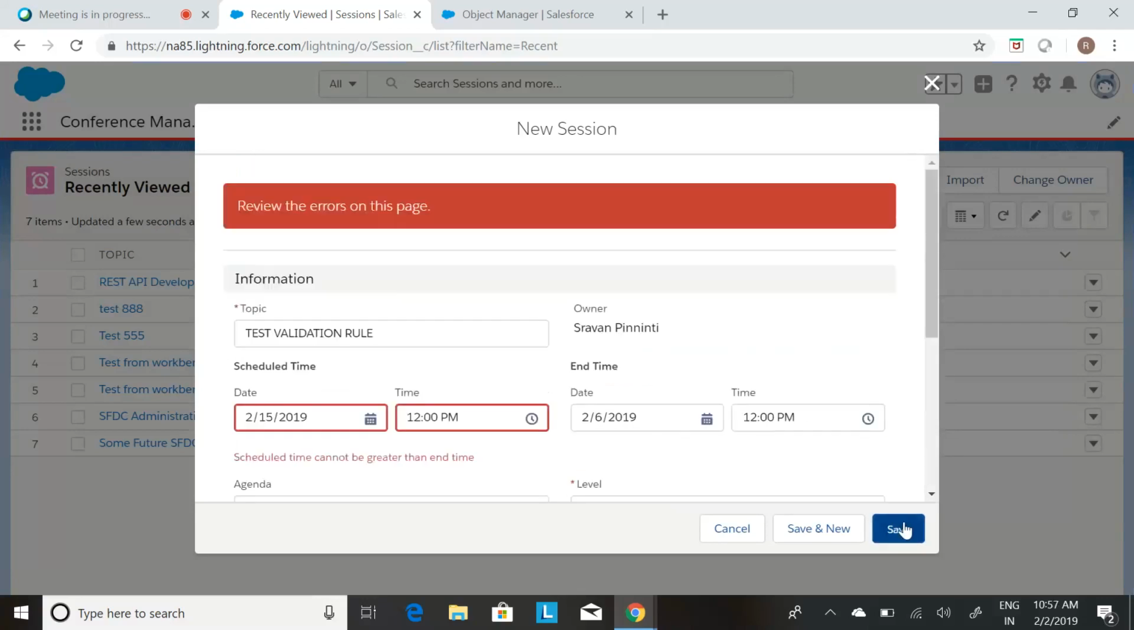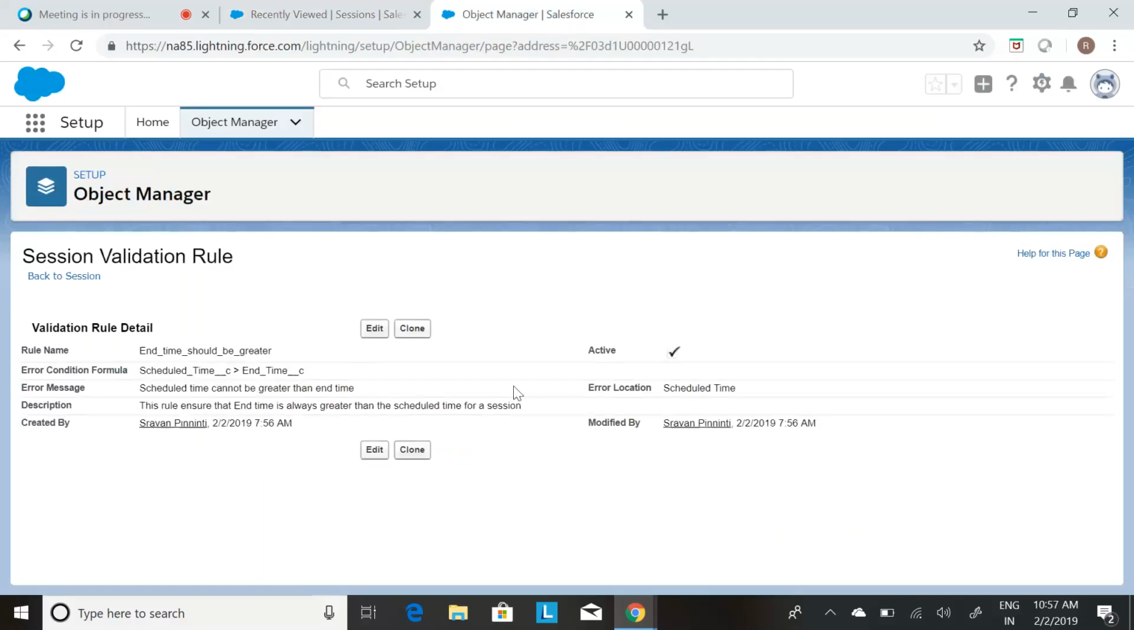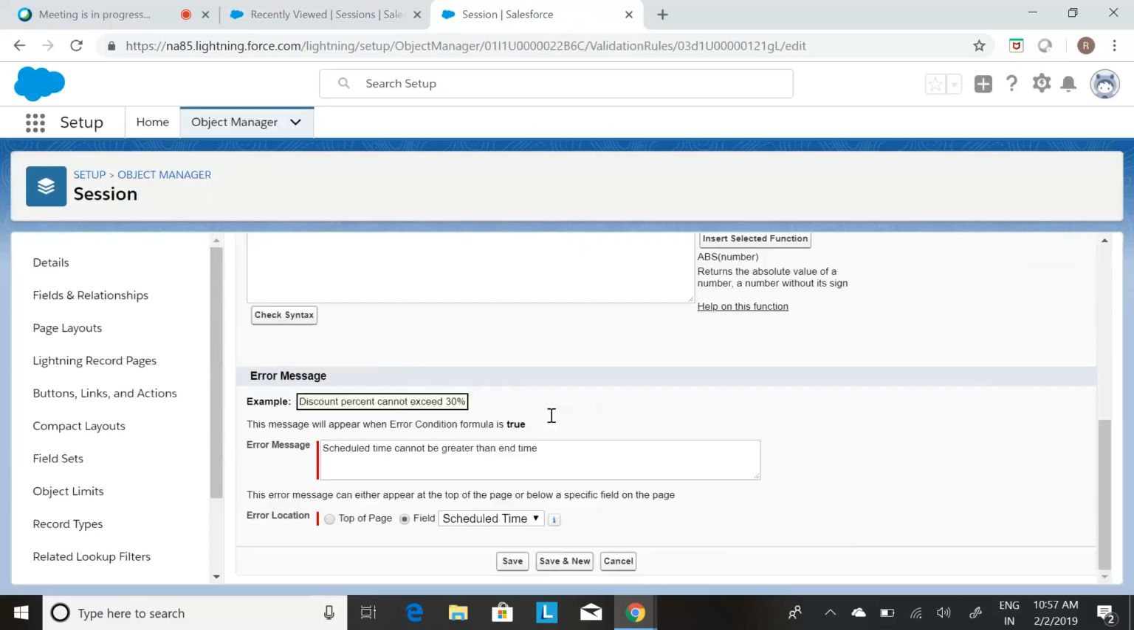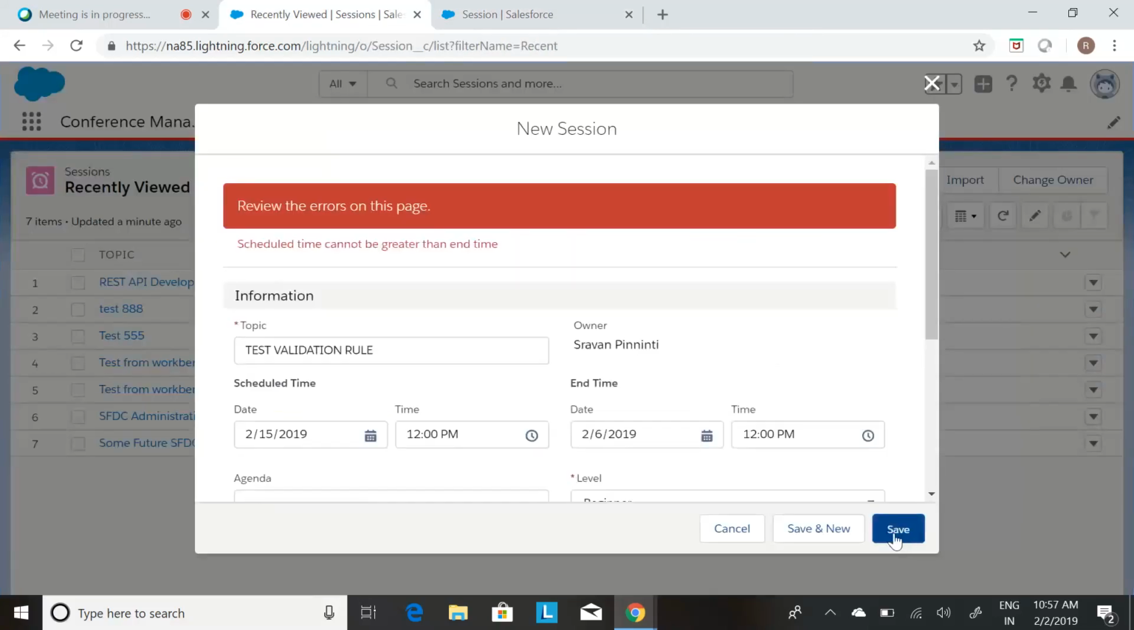So if I hit save, you see, because I chose the validation rule to display at the field, it displays the message here. Otherwise, it would display the message "Schedule time cannot be greater than" on top of the page. You see this? On the validation rule, if you see error location, let me just keep this as top of the page. Save it. You see, it is coming up here instead of at the actual field location.